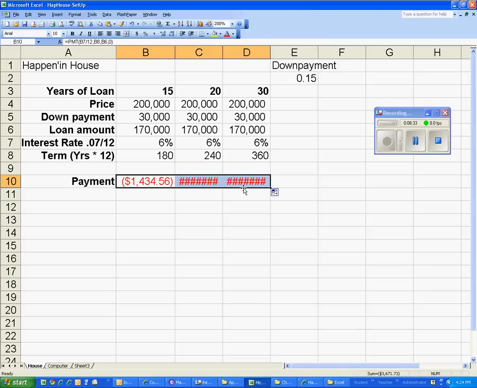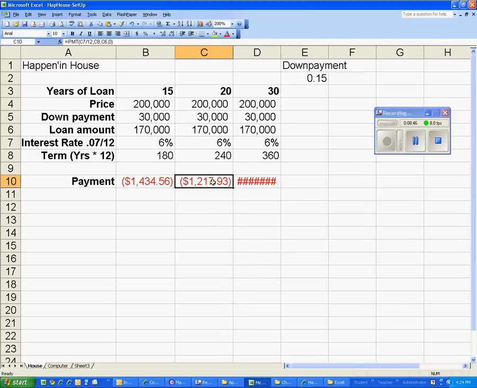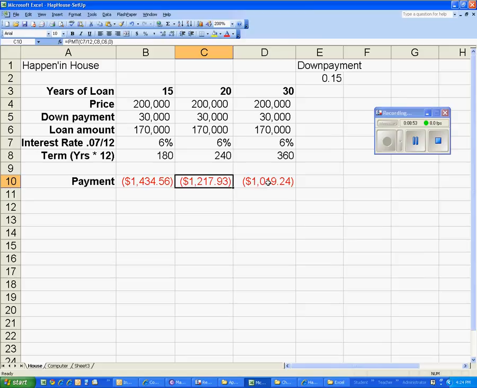That's just saying that the column width is not wide enough to see the whole number. So I have to come up and click in between and drag that column wider so we see the number. Same with column D. Click and drag it wider so you can see the whole number. So you can see how our payment has gone down. Instead of $1,400, it's only $1,200 if we pay it off over 20 years. If we stretch it over to 30, it's only about $1,000.